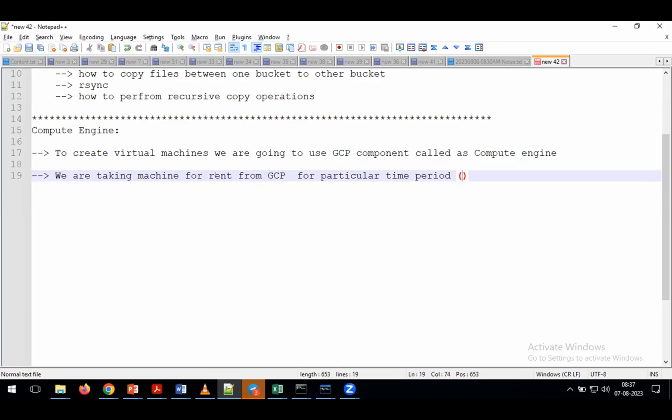So why are we taking that machine for rent? My requirement is I don't want to maintain all machines physically. I want to maintain virtual machines. For that reason, we are reaching the Google Cloud Platform people. In GCP, we use the component called compute engine. With the help of the compute engine, we create the virtual machine. What is the meaning of creating the virtual machine? Indirectly, we are taking the machine for rent from GCP.